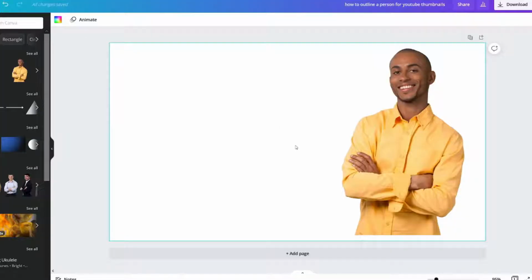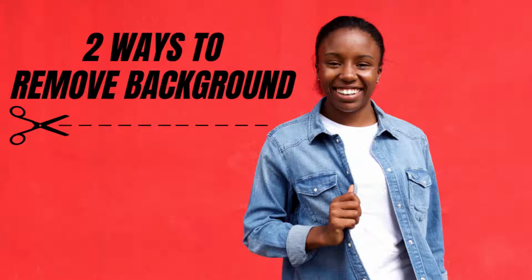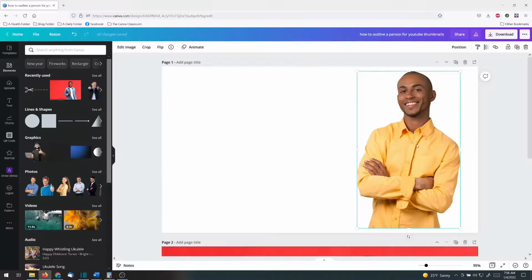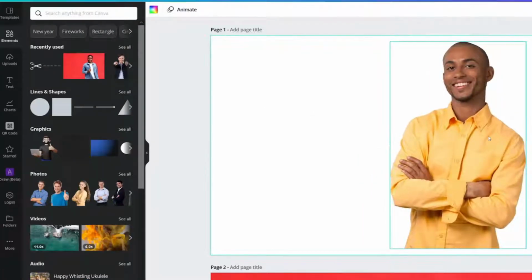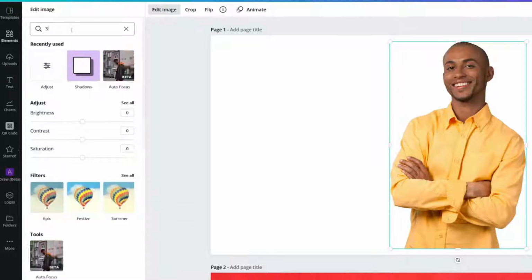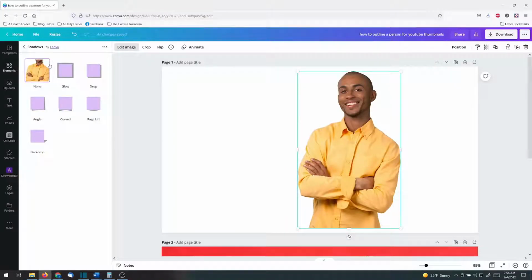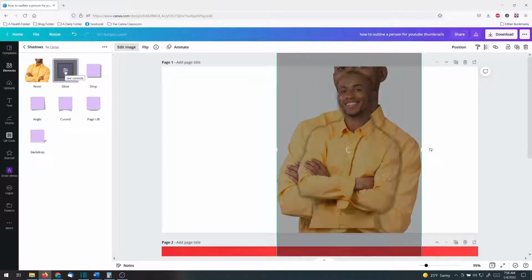On this one, I already have an individual that has a background cut out, but stay tuned to the end because I'll share two different ways to remove a background from an image. Tap your image so that the top panel bar changes. Click on Edit Image so that the left panel also changes. We are going to search for the term shadow. You can play around with the varying effects, but today we are going to explore the shadow glow effect.